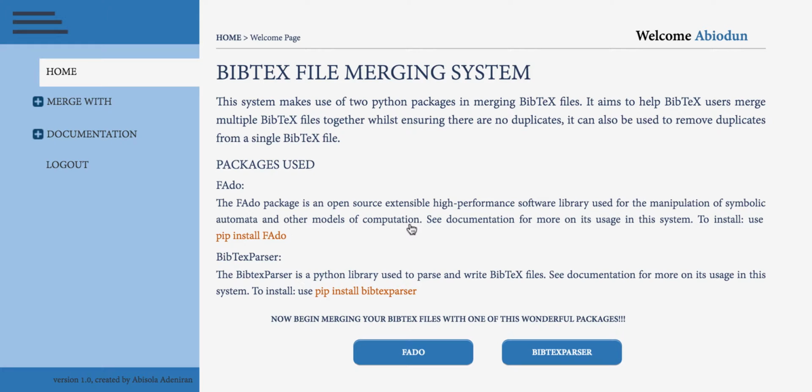So, what is the Fado package? It's an open source, extensible, high performance library that is used for symbolic automata and other models of computation. The Fado package recently added transducers as one of its models. And what are transducers? Transducers are used for tree transformations and modeling of strings, and they have been used in a wide range of applications, from regular expressions to natural language expressions.